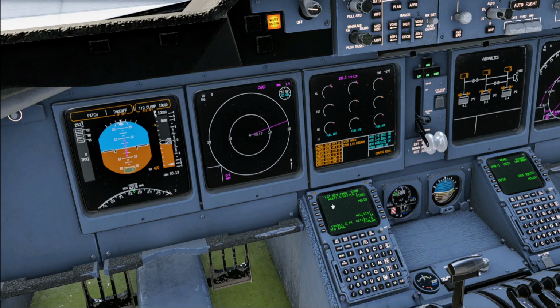By the way, if you said it was a McDonnell Douglas, you're right. It's not a Boeing. Boeing inherited it from McDonnell Douglas. All right, so we said runway 22 left ILS.